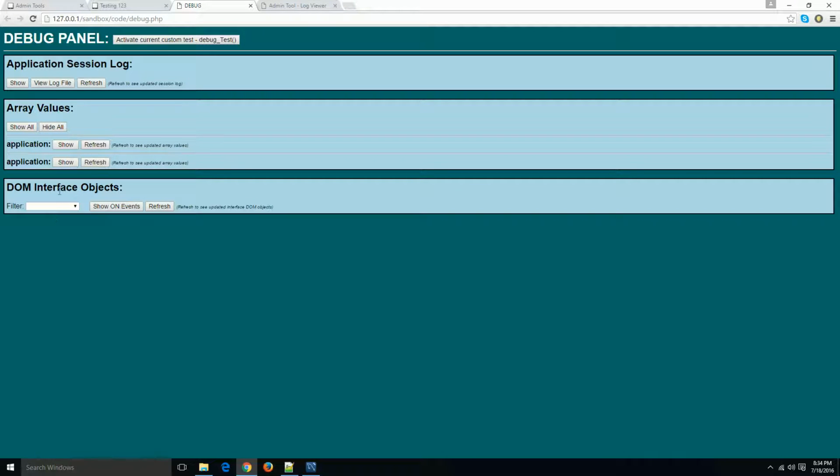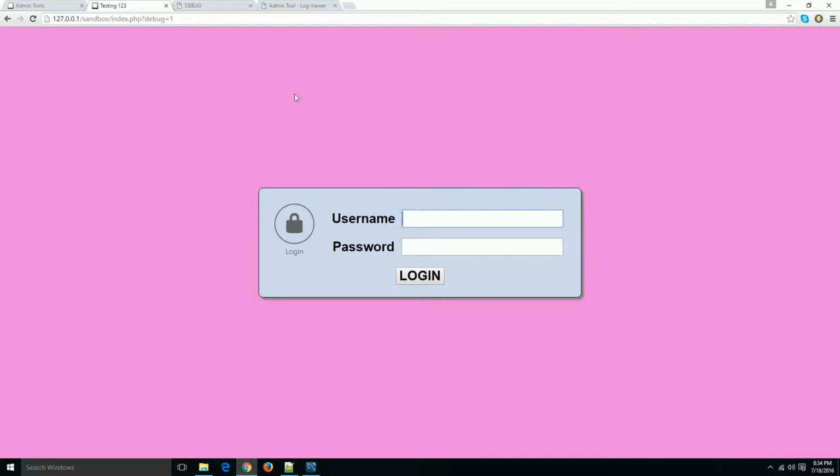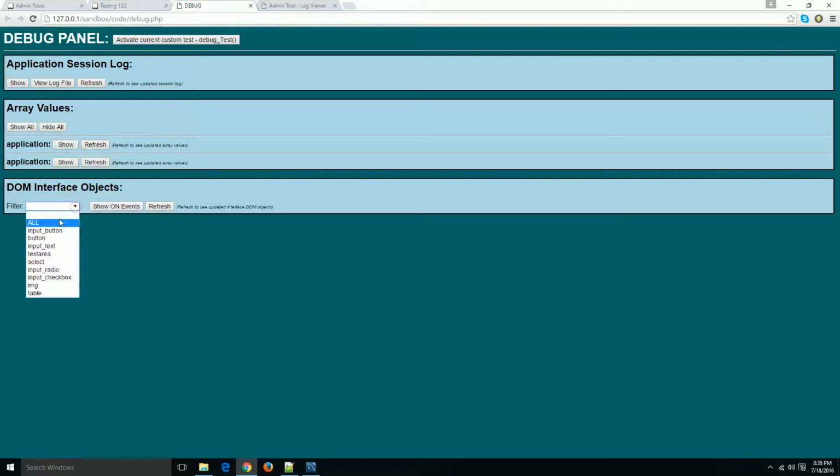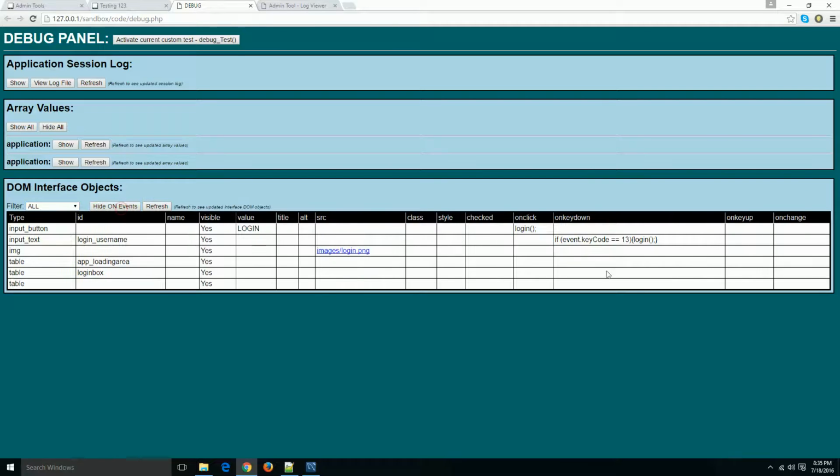The other feature here is the DOM interface objects. Let's go back to my interface and refresh one more time. So we're here at the login screen, and we'll look at all of the current interface objects I have loaded. For example, buttons, text, images, tables, and it shows you all that information. There's another button here called Show On Events, and you can even see the on-click events, the on-key down events, things like that. So it's a snapshot of what your interface DOM looks like. If you're not familiar with the DOM, it's the document object model. It's basically what's in memory for your web app. I'm only concentrating on the interface components, not the entire DOM.